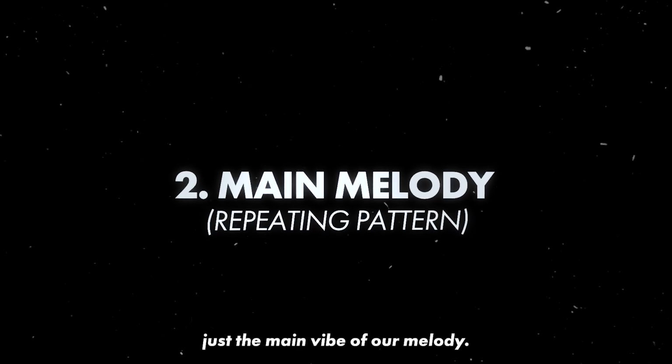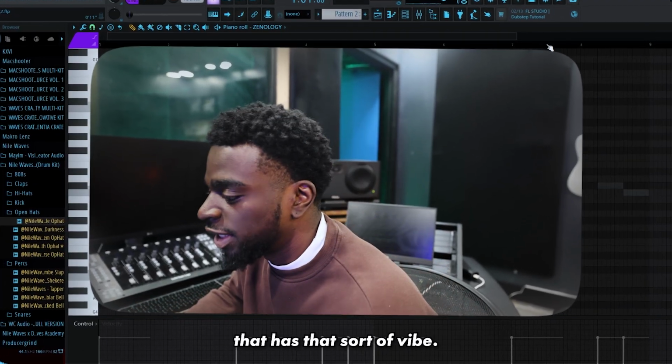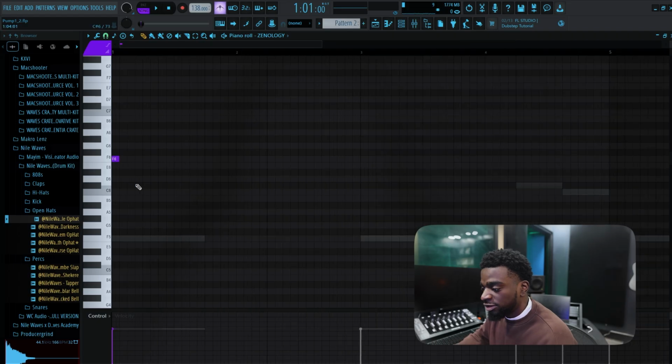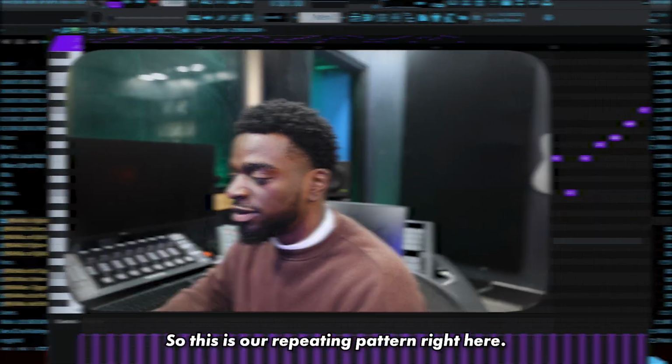Next thing we're going to do is our repeating pattern, just the main vibe of our melody. And of course, this comes from a Memphis inspiration. So we're going to do something that has that sort of vibe. A lot of times in that sort of music, you'll hear something where it might start on the root note and then go down. Yeah, that's hard. So this is our repeating pattern right here.